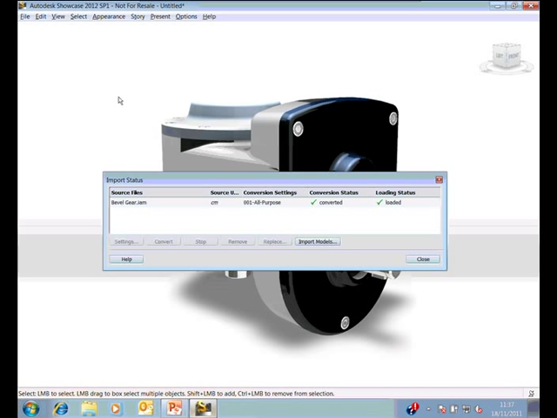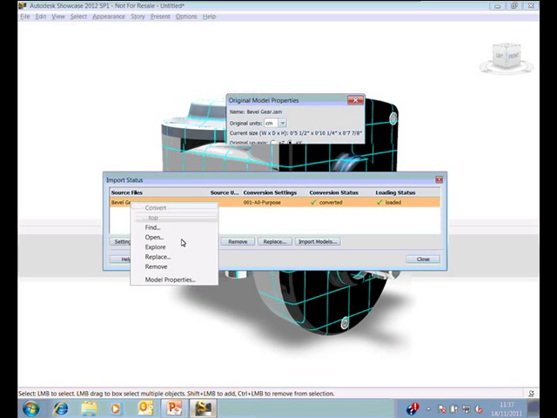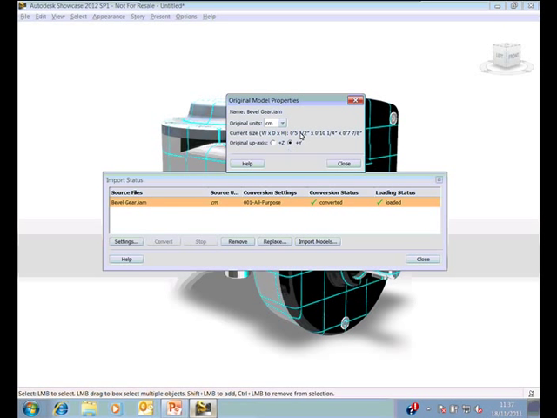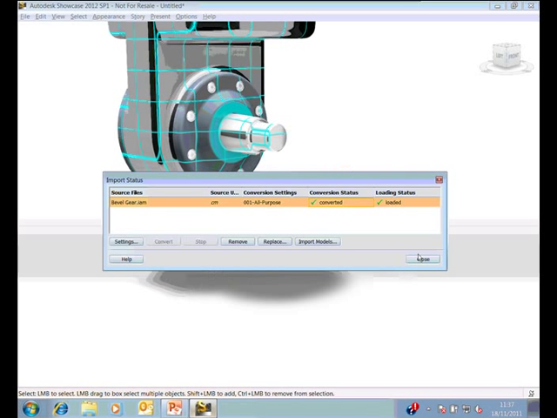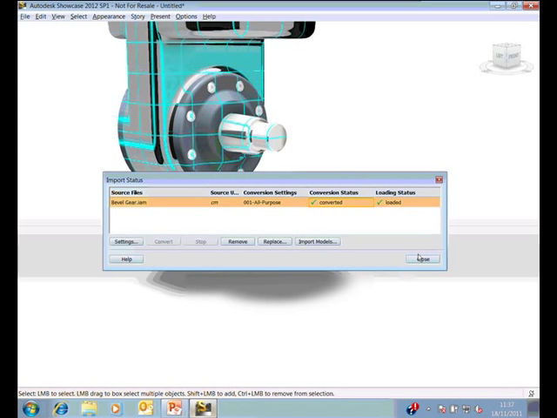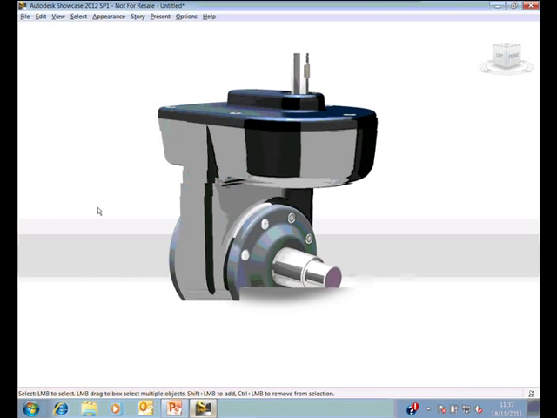So the first thing that you'll probably find when a model comes into Showcase is it may be the wrong way up. So we can actually go back into the import status window by pressing I on the keyboard and just right click on the model and go to its properties. And then we can tell it, well, what's the original up axis? Well, it's used Y, plus Y is the default at the moment. If I just click on plus Z and close that, and then close my import status window, you'll notice that now the model's the way up that I want it to be on the screen.